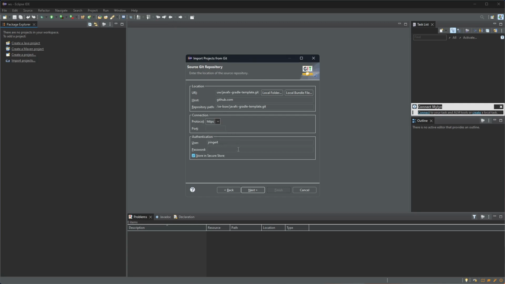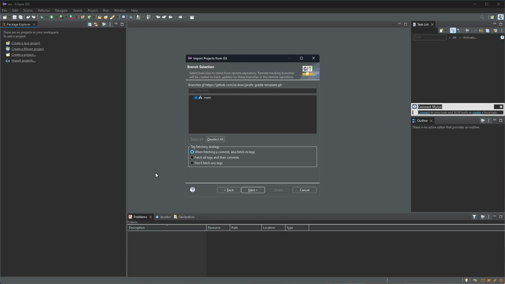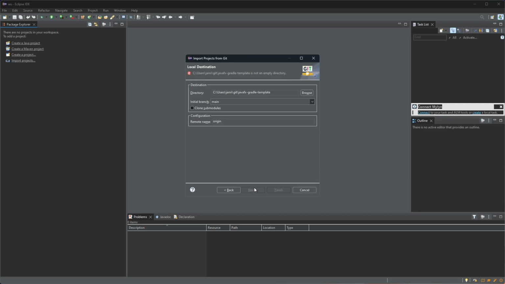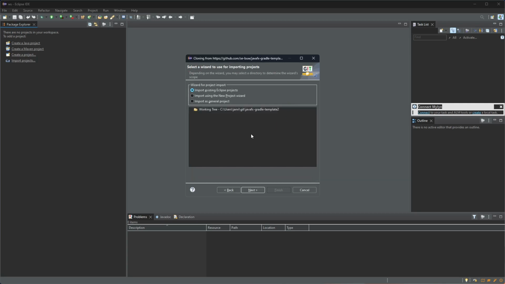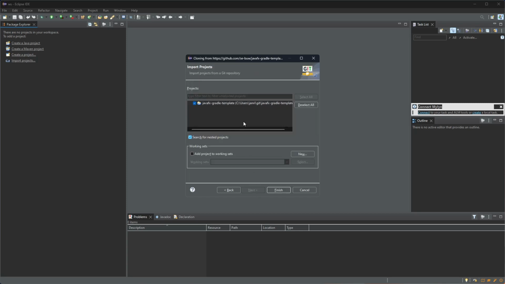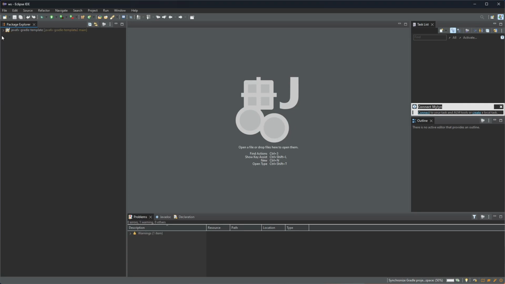And then you have to create your credentials. So, do we need credentials? I don't know. So we're going to take the main branch. Okay, I already have it, so I'm just going to give it a different name, and then I'm going to import it as an existing Eclipse project. There it is, that's the name of the Eclipse project, and we just say finish, and then here it is. So let's see.